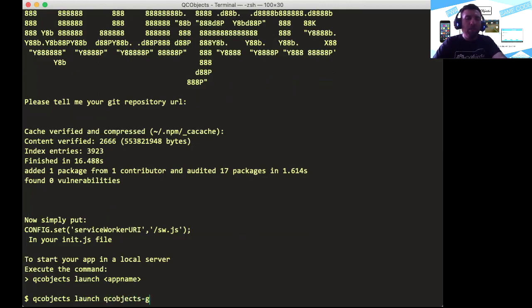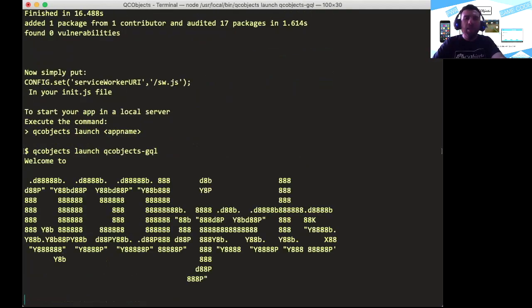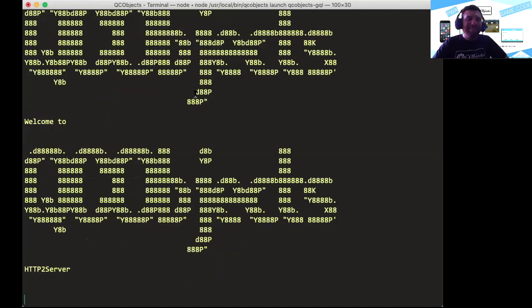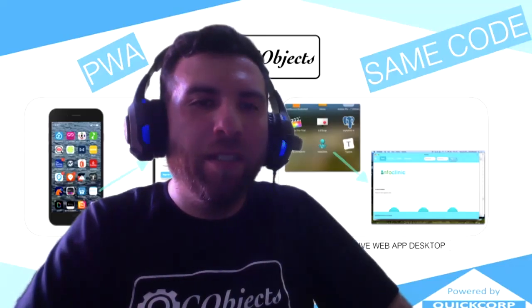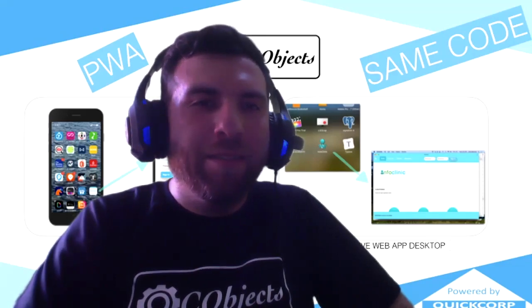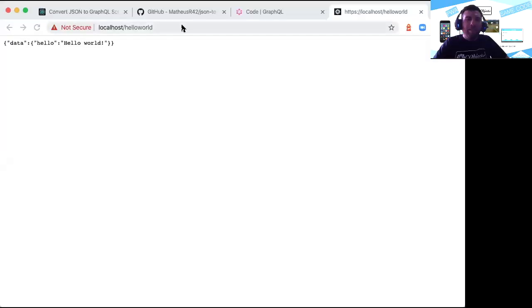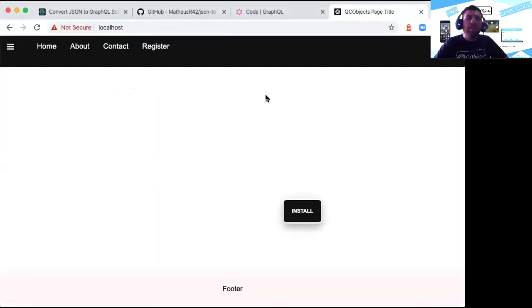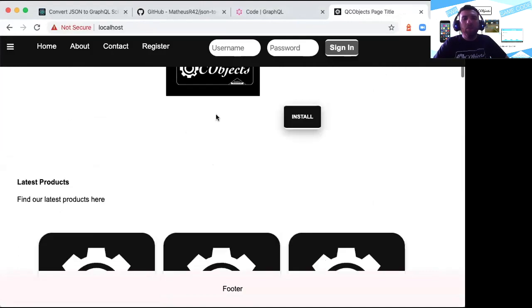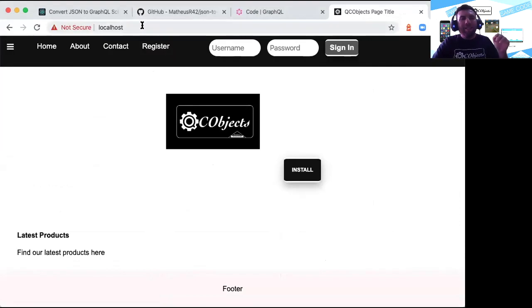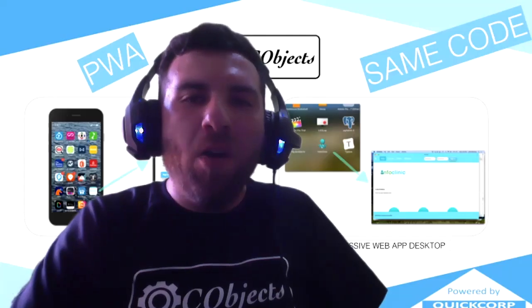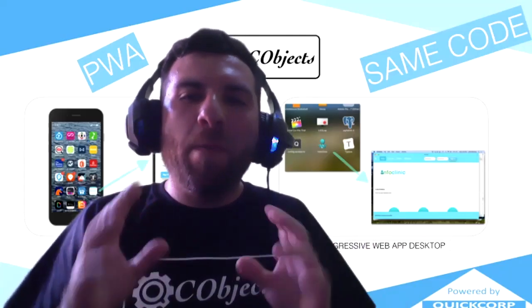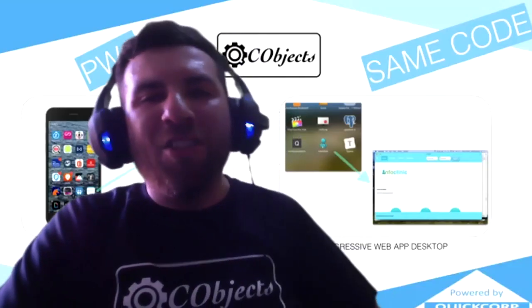We test the application during launch. QCObjects QL. We wait for a few seconds to start the server. And here we go. In Chrome, at localhost, we got our progressive web app basic template in a boilerplate. Cool. So now we have to create our microservice. So let's go ahead.